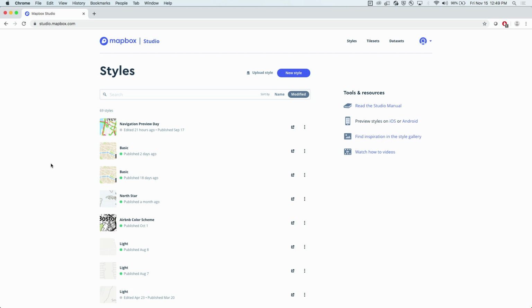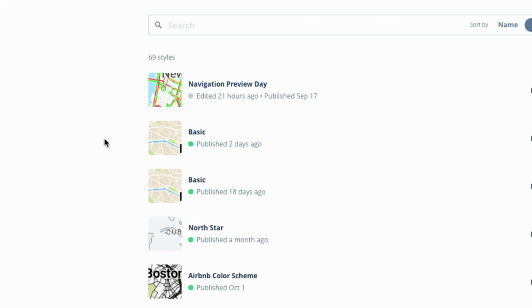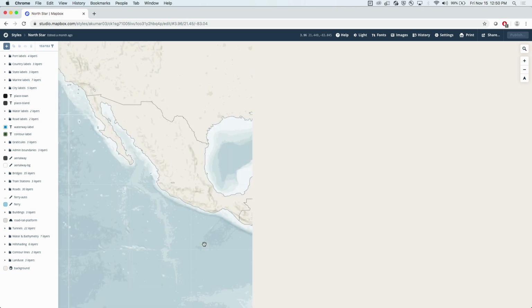So here we have mapbox.com. This is my account, my studio, where I've built a bunch of different map styles. We can see some here. We've got a navigation preview style, basic, North Star. In this case, I'll check out North Star. We'll let that load in for a sec.